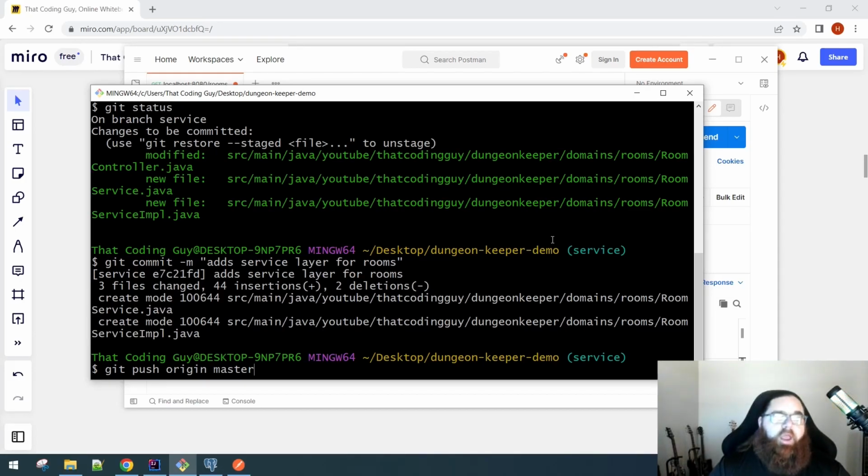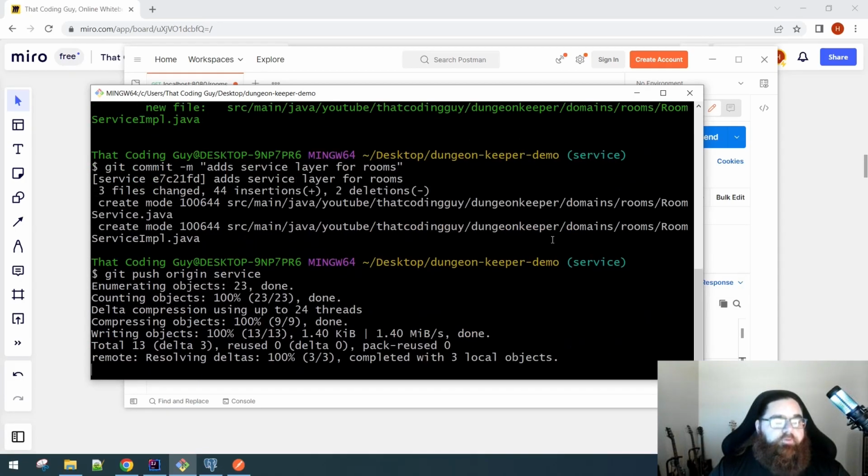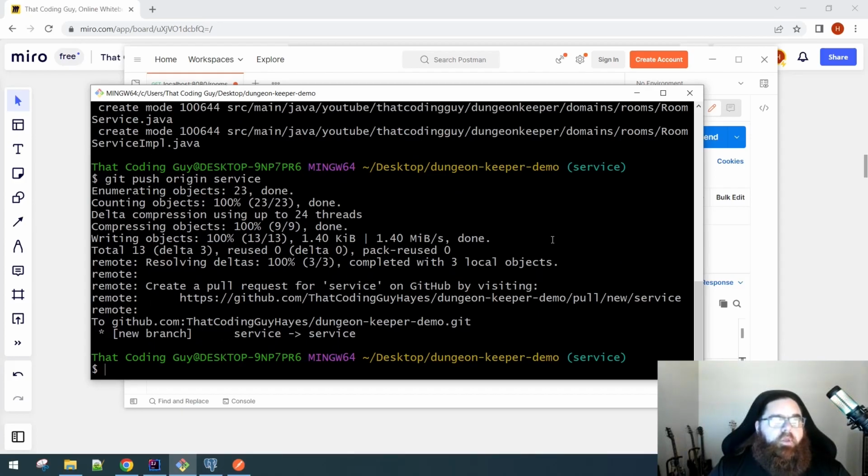No matter what I'm doing, I always git push, not master, I'm pushing to service. I always specify the name of my branch. That way I'm always 100% positive exactly where my commit is landing. And now it's landing on my service branch. Cool. And so that Git repo is up there. It's public. So that branch is now available. You guys can check it out and clone it down, run it.